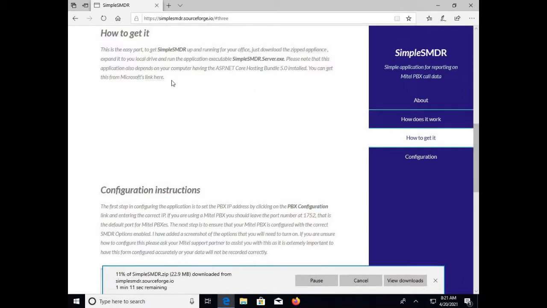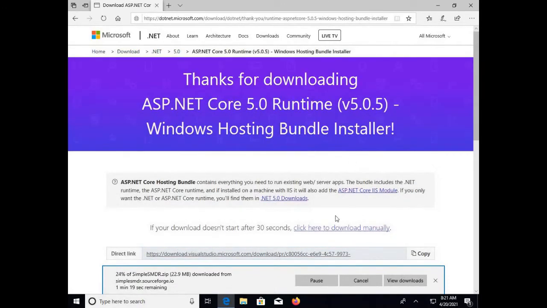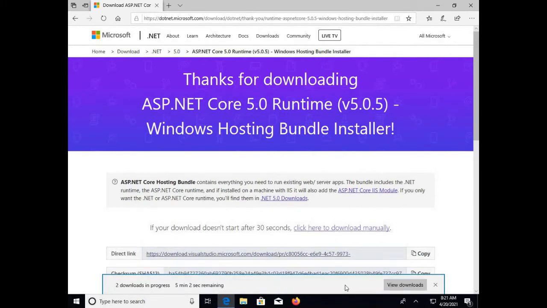You also need to download the ASP.NET Core Host Bundle 5.0 because the application relies on that being installed on your PC. So you download from the link, go to the hosting bundle and just download that onto your PC as well. Just save it anywhere for the time being. And then we will run the install from that location.